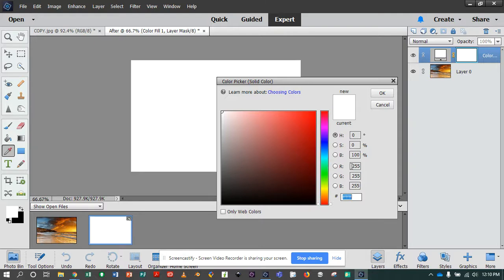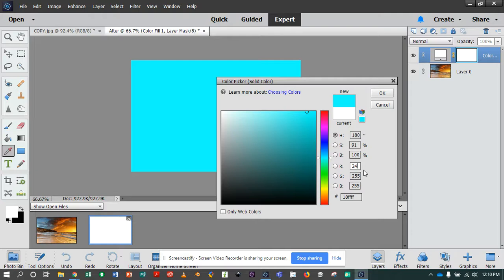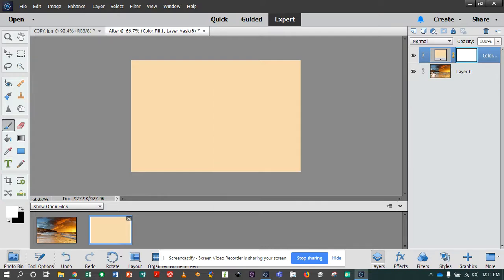I'm going to replace my red, blue, and green here. So I'm going to make red 247, my green 217, and my blue 173. Once I have that, I'll hit OK.